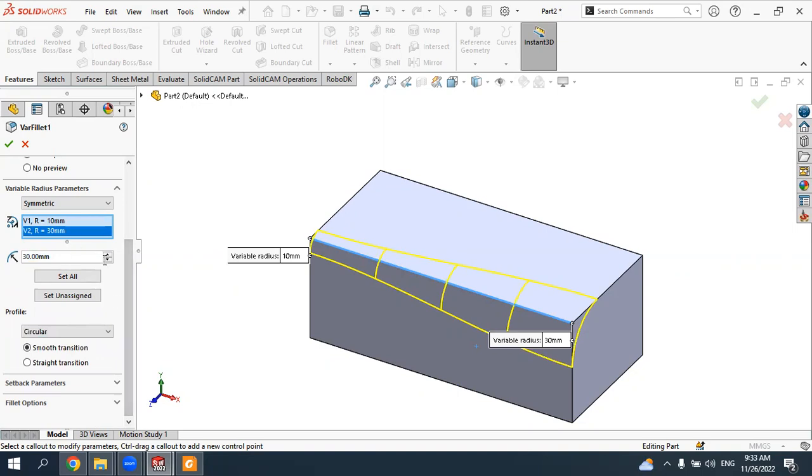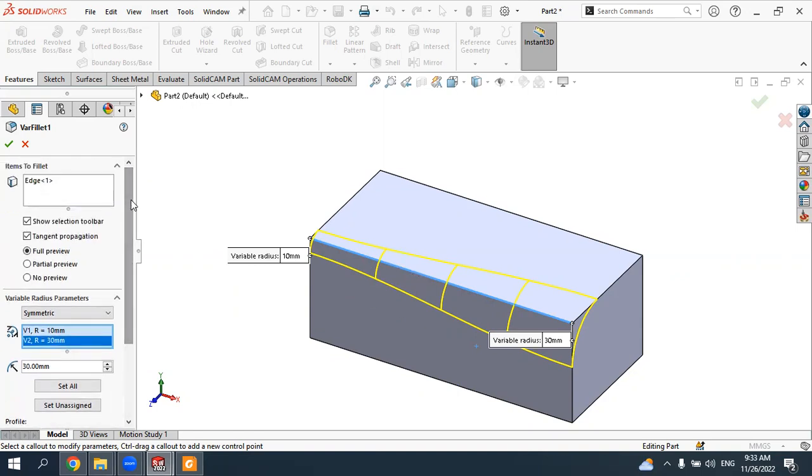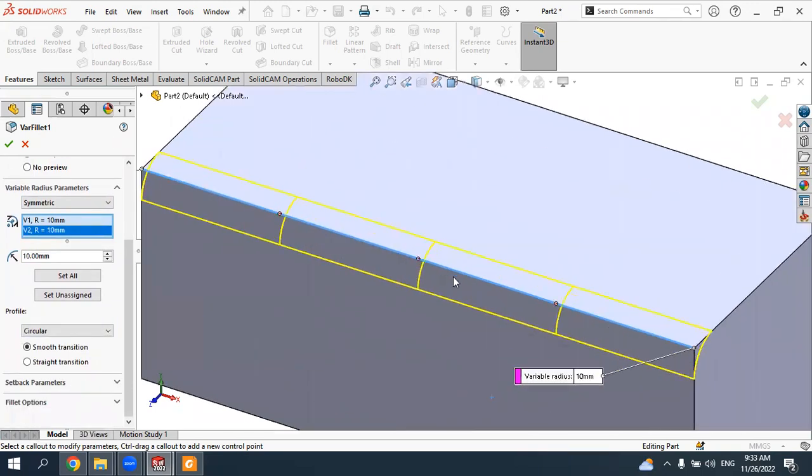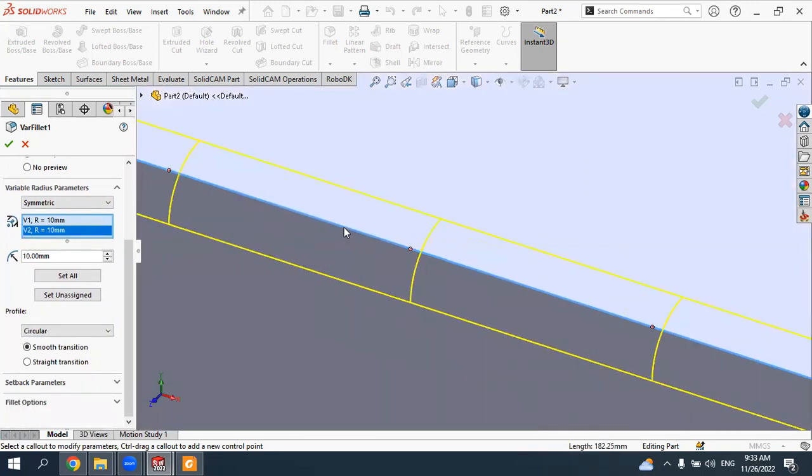What is important here is that you can add a point here. Let me show this one. So this is edge symmetric. You can make it symmetric. So this is how to use the variable.